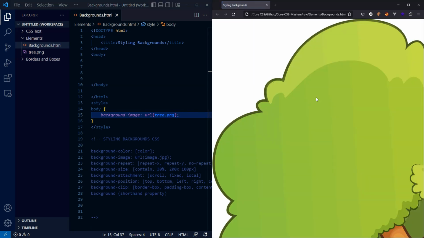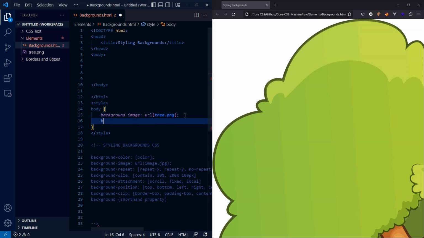Now, as you can guess, this is supposed to be a tree, but part of the issue we have here is that the tree is so large, we're only actually getting part of the tree, the top left corner of it. So this is where background size is going to come in handy. So let's set a background size property. Now, there are a few ways that we can manipulate the size of the background. One simple way is simply to pass values in pixels.